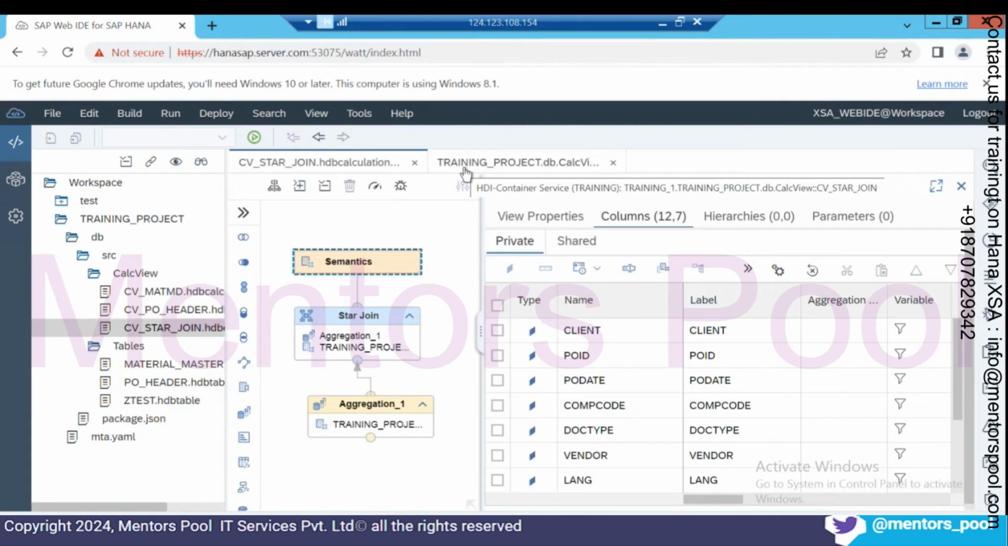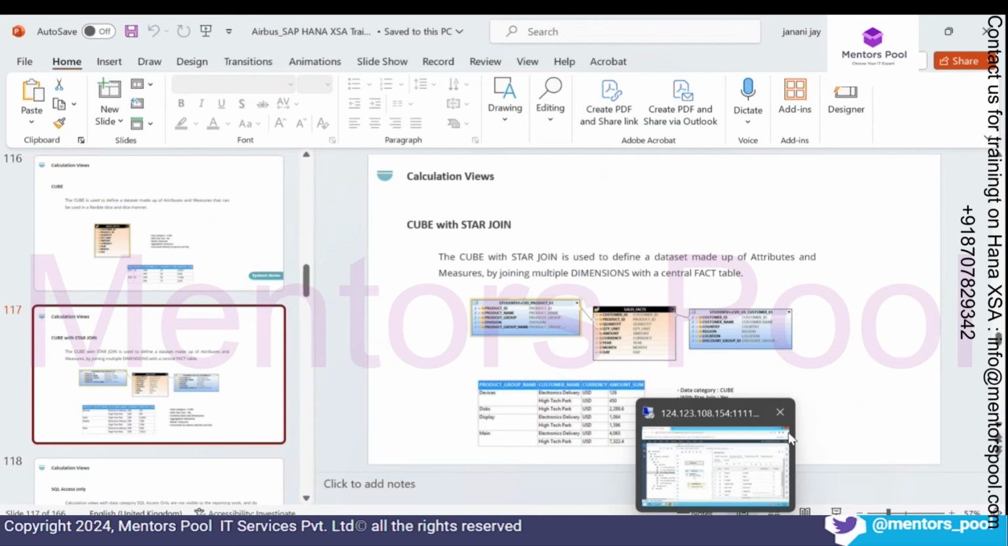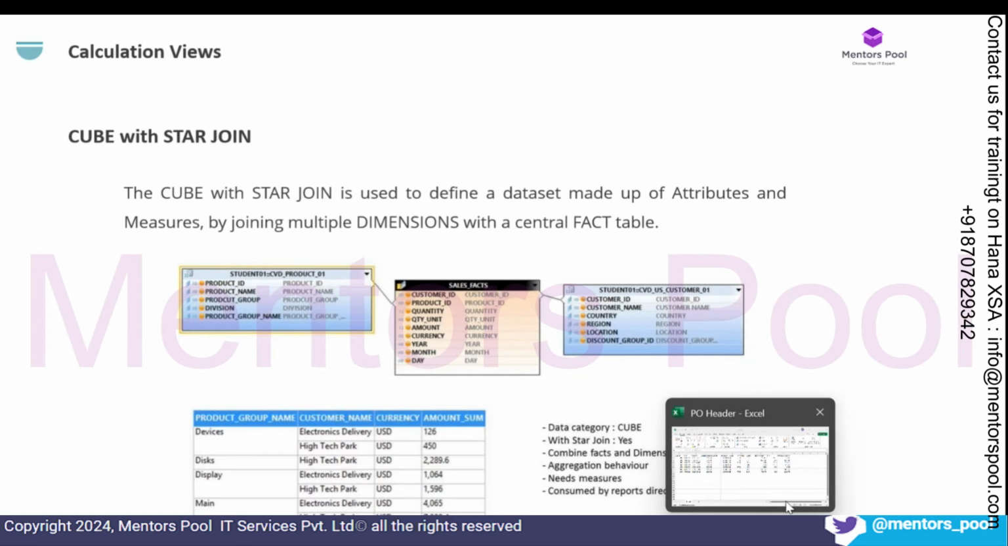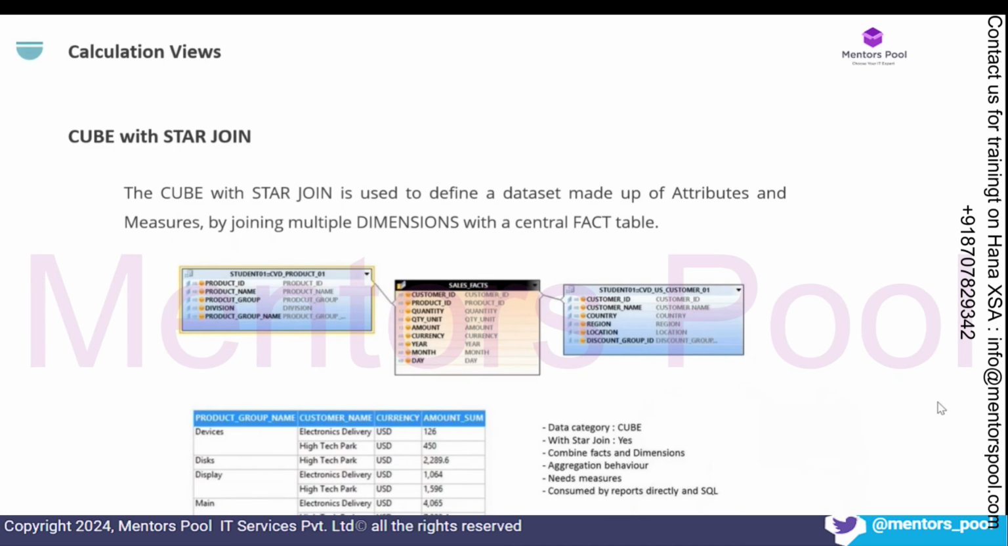Any doubts on the star join? Any conceptual questions when you compare a cube with and without a star join? Okay, I guess not. Let's move on.